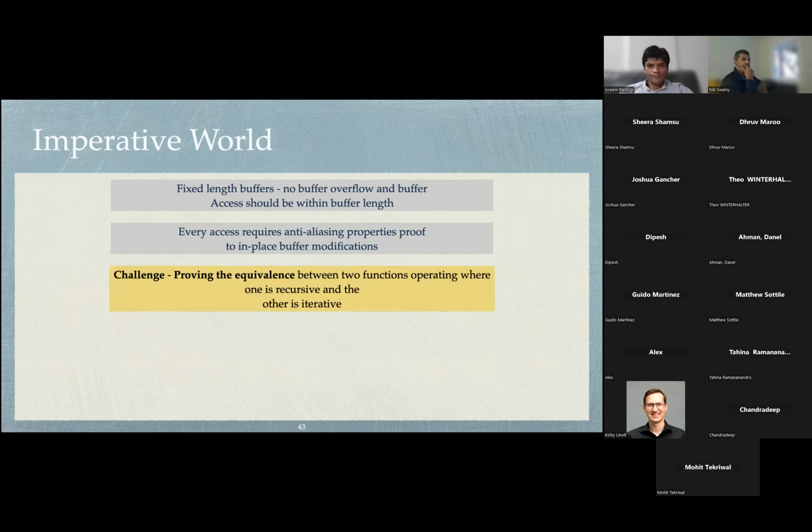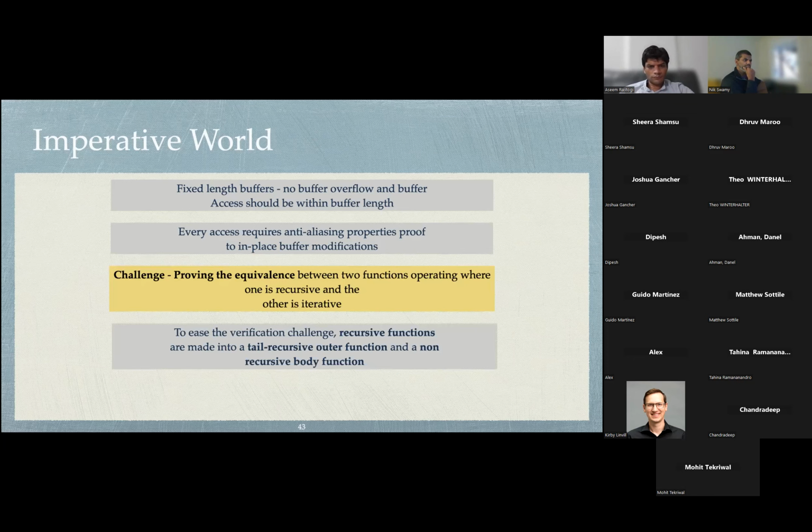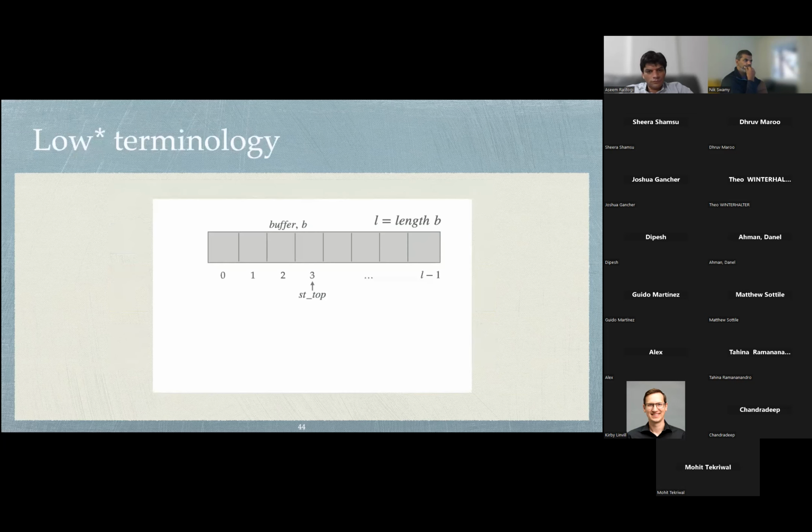And one more challenge is that one is recursive and one is iterative. We need to prove that both of them produce the same result. In order to ease the verification challenge, I made the recursive function tail recursive so that it corresponds to a loop kind of operation. So I made the recursive functions tail recursive.